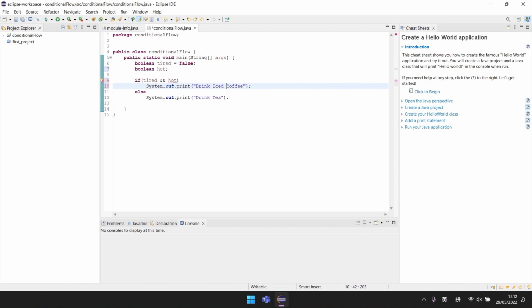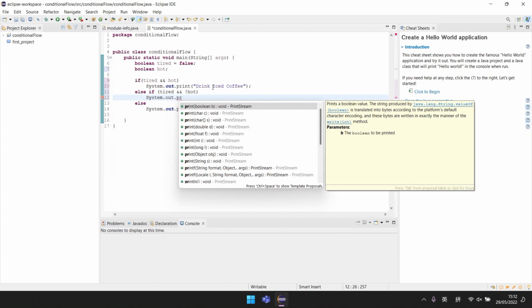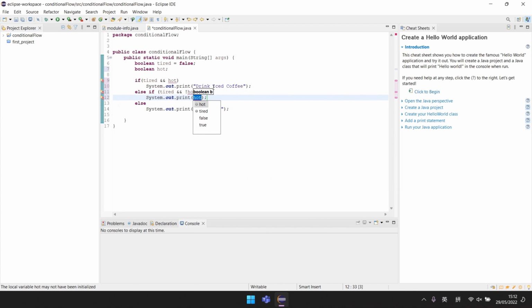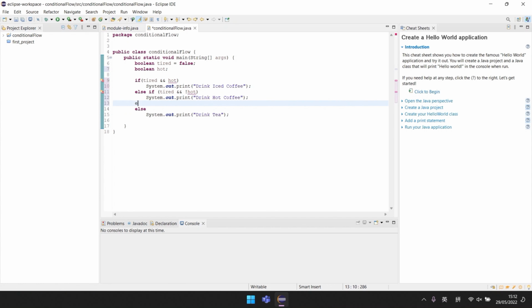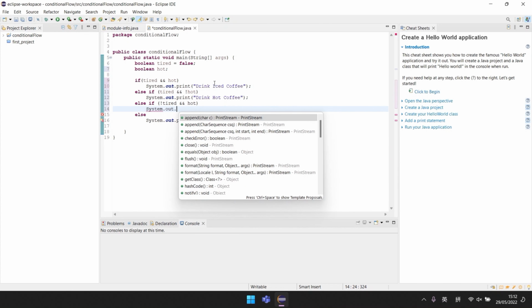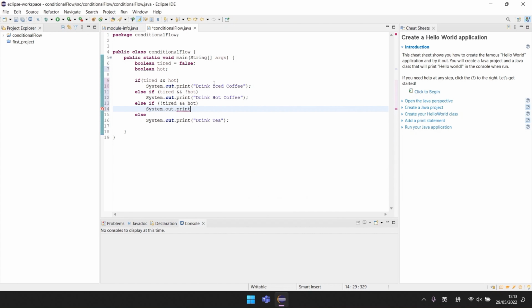Then we add else if tired and not hot for second situation, and output drink hot coffee. Else if not tired and hot, output drink iced tea.